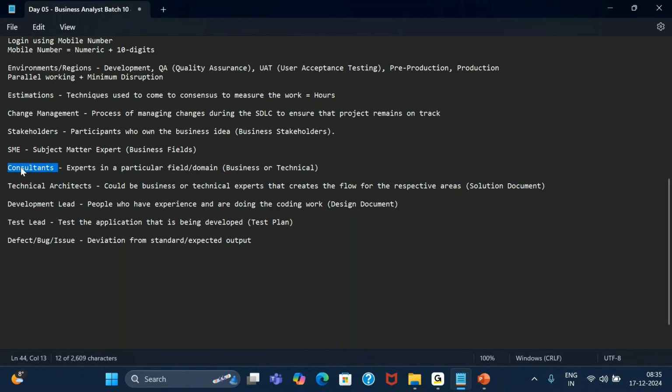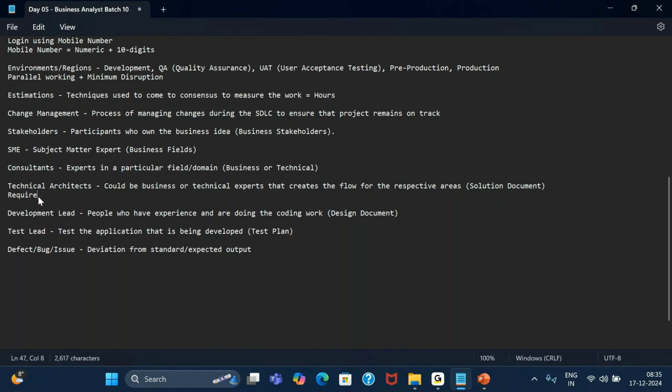But among the main important people in IT development, we already know the business analyst is one such important person. We are not going to talk about the business analyst today. But the other important people are the technical architect, development lead, and test lead. The technical architect refers to the person who is responsible for creating the design. You give the requirement document to the technical architect. As a BA, I will create the requirement document, and once it is created, I will give it to the technical architect. The technical architect will use the requirement document to create the design.